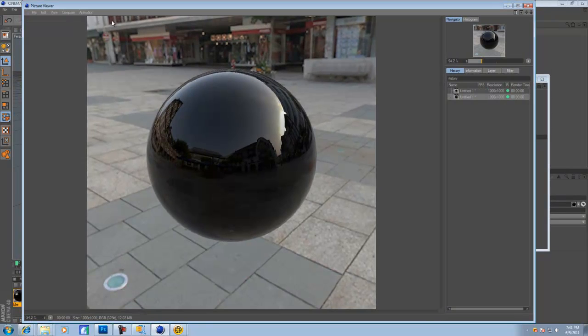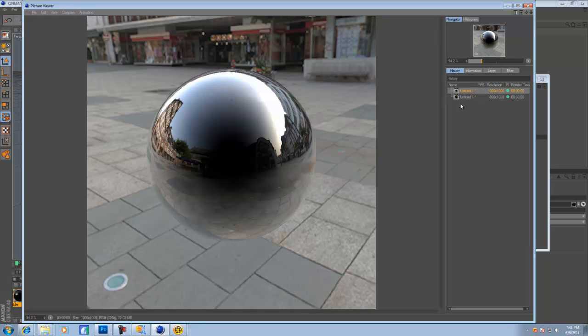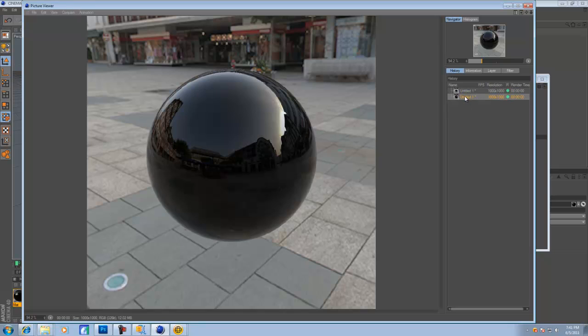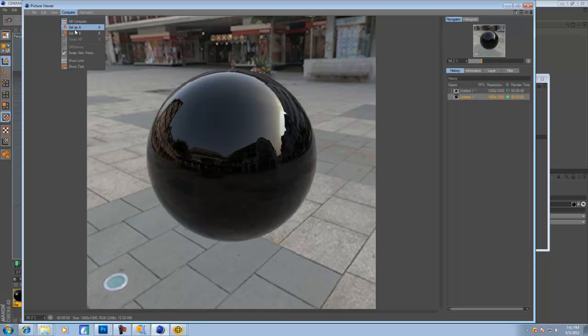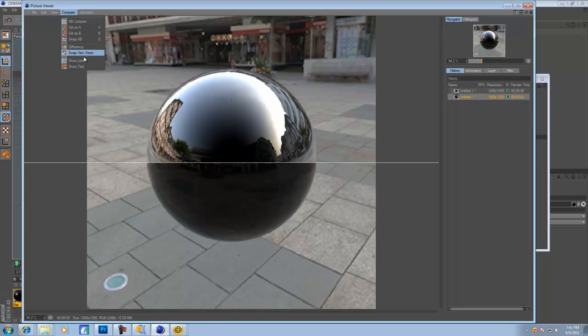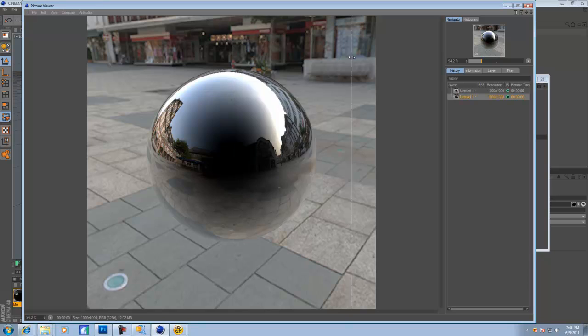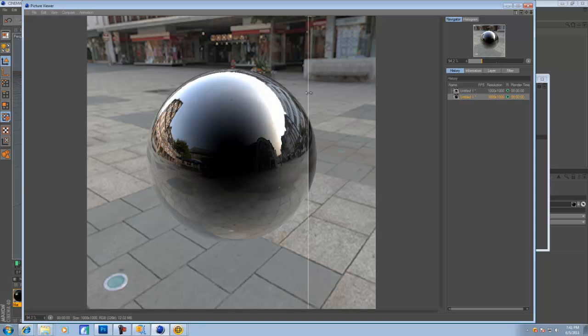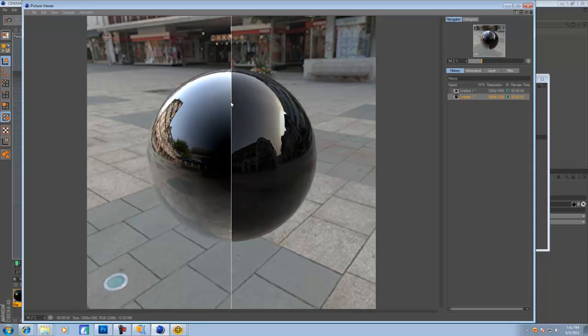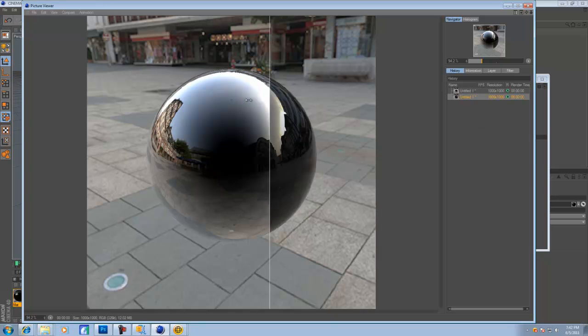Okay, so let's compare these two renders. Here was the regular Fresnel, and here is the Real Fresnel. We'll set this to our A, and we'll set this to B. And I'll set this to horizontal so we can check out the difference, which is quite a bit of difference. And so the Real Fresnel is supposed to be more physically real world accurate than the standard Fresnel. For some of you, this might replace the standard Fresnel that's in Cinema 4D.